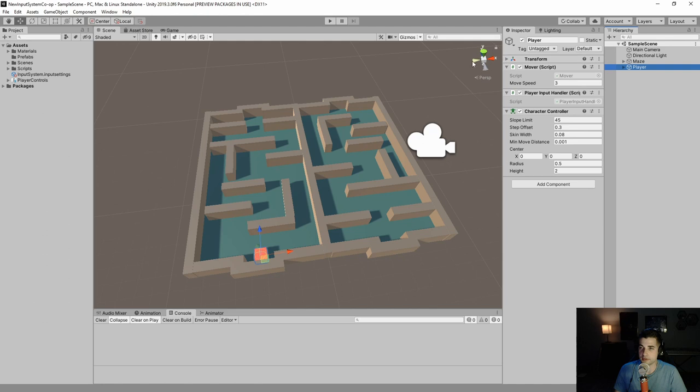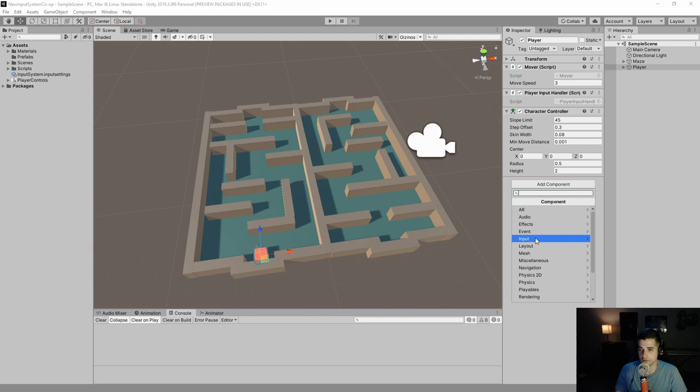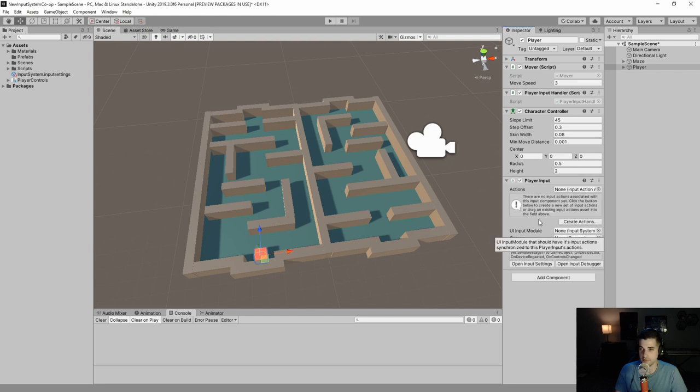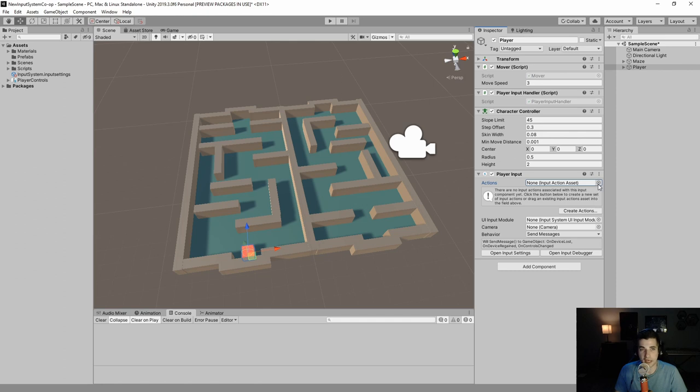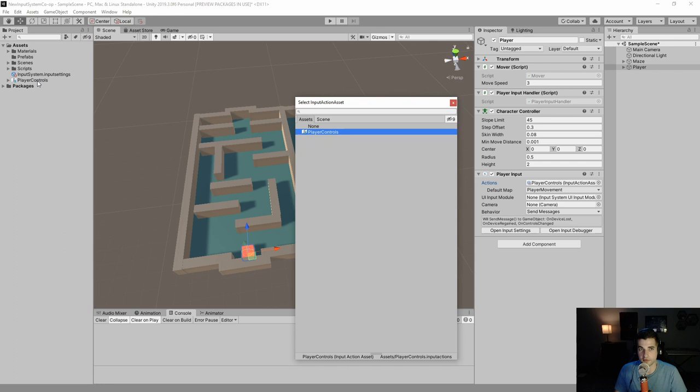So now on our player object, we have this player input handler script. We'll be modifying this. So we're going to our player object here. I'm going to go to add component and under input, we're going to click this player input. So here we have to assign input actions. We only have our one input actions, our player controls that we created there. So I will select that.